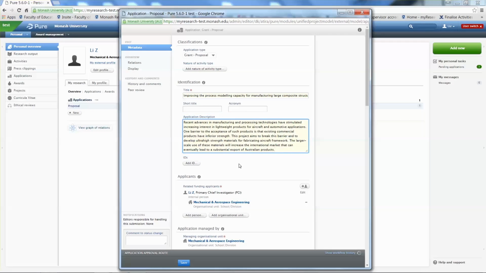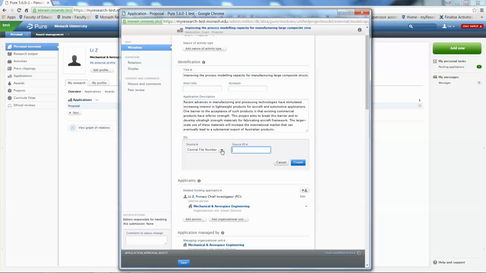The next section is all about IDs. Typically, the funder will assign applications with a reference number, and you can go ahead and add that number here. Click on the Add ID icon and choose the type Funder Ref, enter the number. This will ensure the MRO staff can easily match the Pure application record with the application in the funder system. If you don't have a funder reference, as can be the case with smaller funders, leave it blank.